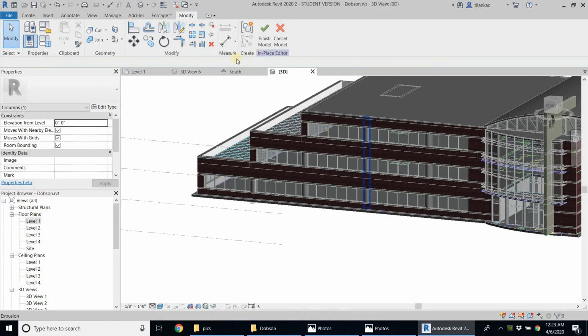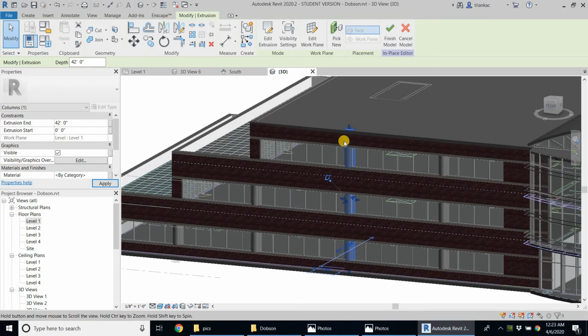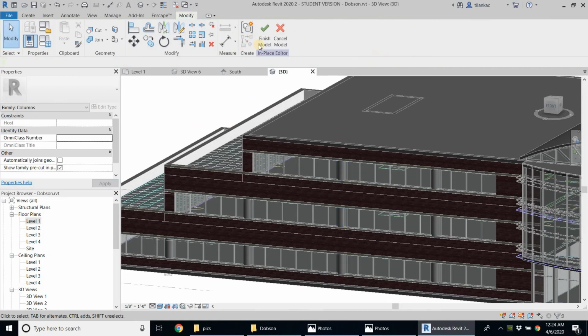If you go to edit in place and select the column and then make it 42. Let's make it 42. Oops. And apply. You begin to see the top of the column here. So that's why we made it 41 and 6 inches. There you go. That's perfect.